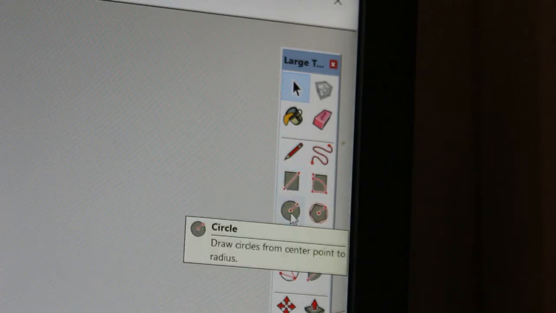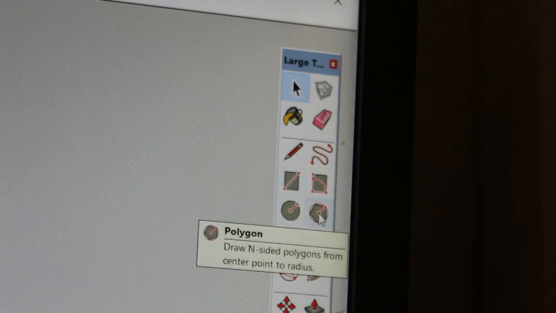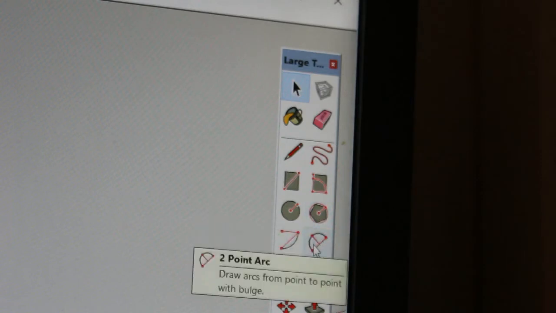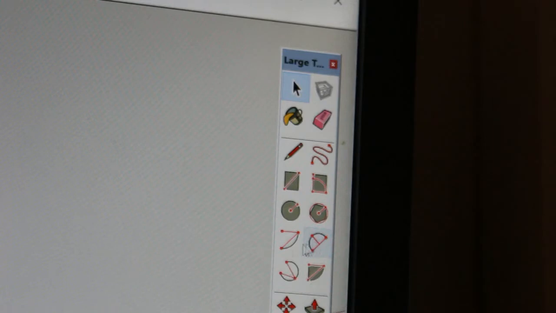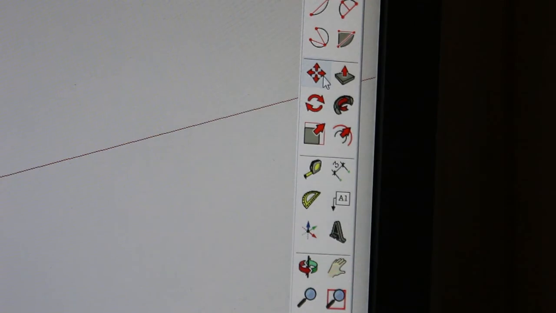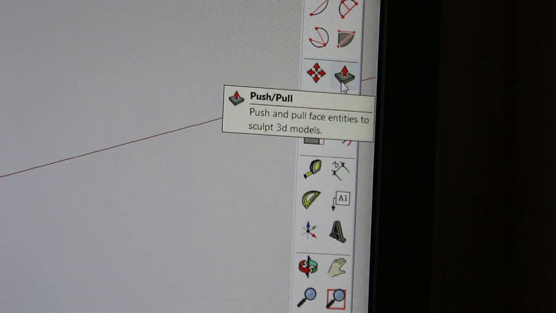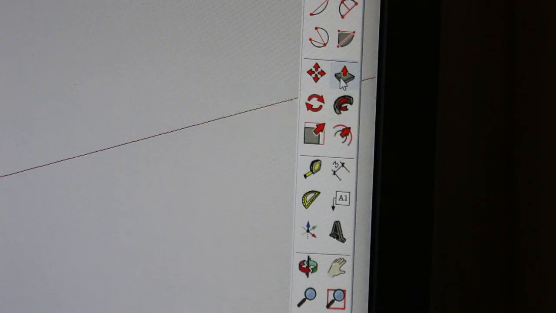Then we've got circle, if you need to, polygon. This one here, just here in the corner, that's the 2-point arc, and again another very useful tool. And then as we go down a bit further, this tool is the move tool, which you can move things around and about with. Now this is the push-pull tool. This is what gives you your three-dimensional aspect. So again, a very, very important tool.